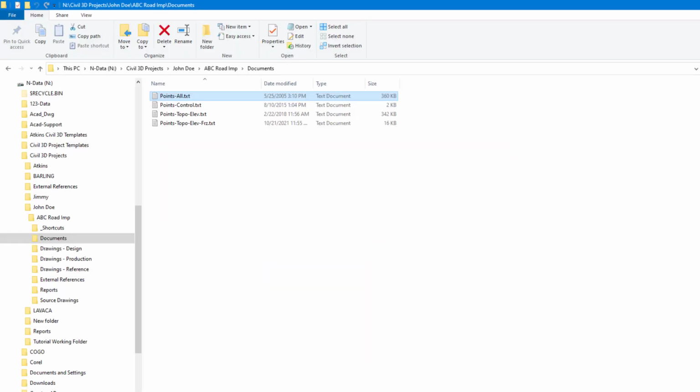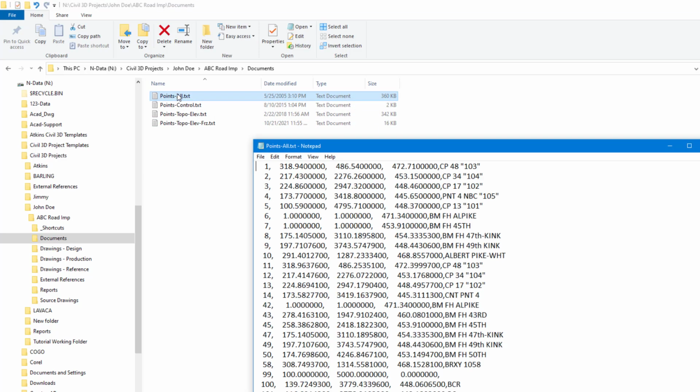All survey points are initially in one text file located in the document directory under the project directory. It is good practice to create 3 separate files for the different types of survey points that are imported into a drawing: points control, points topo elevation, and points topo elevation freeze. Survey point data are generally delimited and in the PNEZD format, which indicates the point, northing, easting, elevation, and description.